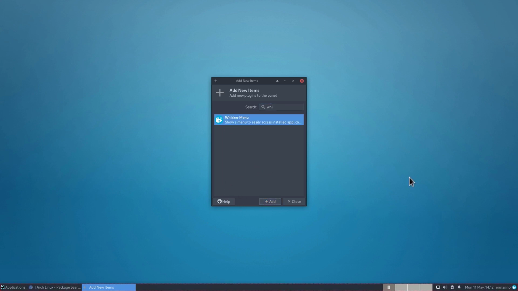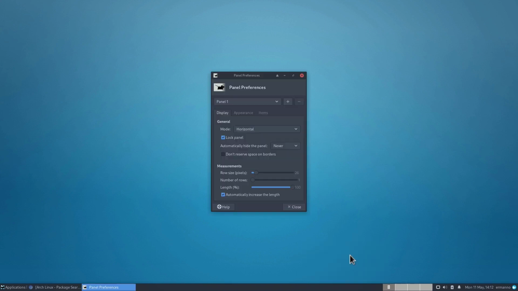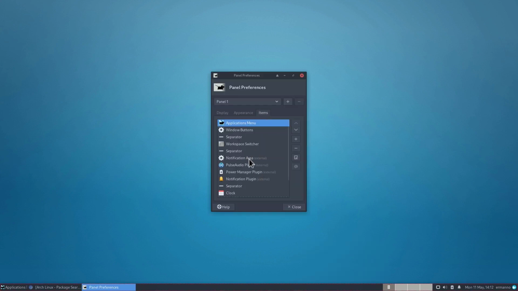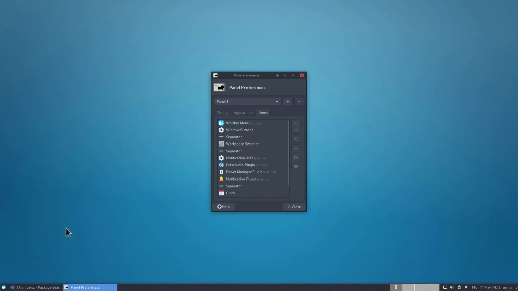Now it gets added here by default at the end of the panel, but we can change the order. So let's close this and right click on the panel again and go to panel preferences, then go to items, and we can scroll down until we find the Whisker menu here, and we can move it up on top. There you go. Now, because I have the Whisker menu there, I don't need this applications menu anymore, so I'll just click it and click the minus sign here to remove it. And now we have only the Whisker menu.